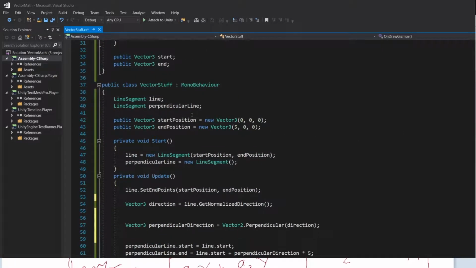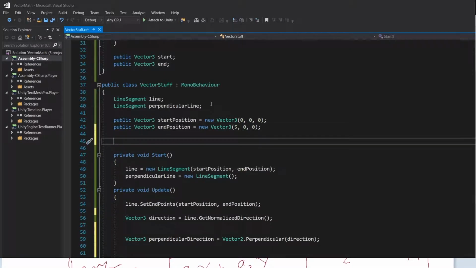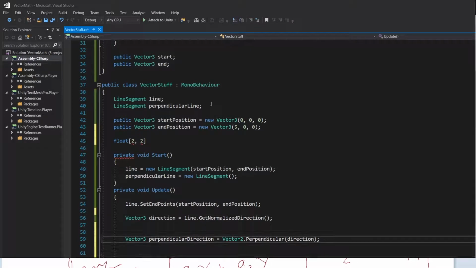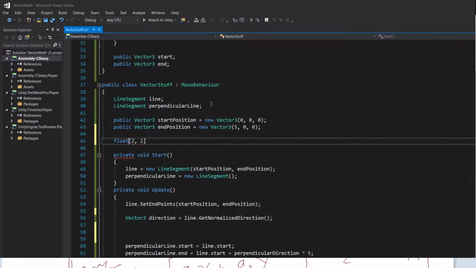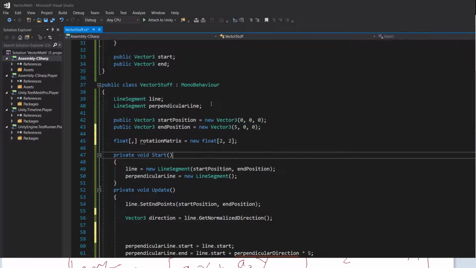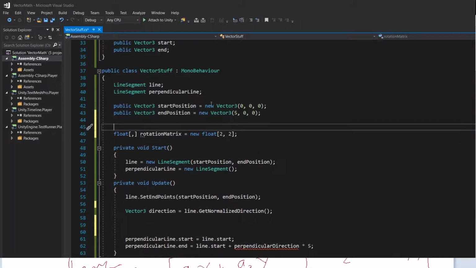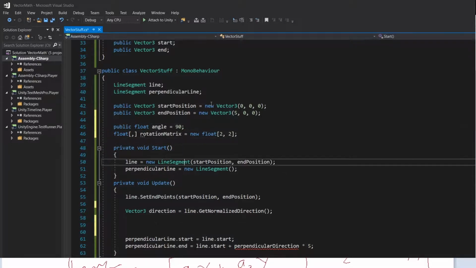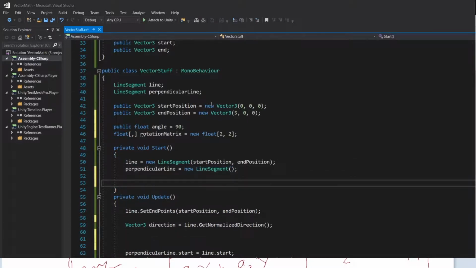All right. So the first thing we need is a way to store the matrix. Let's do it the quick way. Let's create a two-dimensional array, and let's get rid of this thing first. Yep, this is gone. So let's create a two-dimensional array that's called rotation matrix. And let's also store our angle. Let's make this public actually. Let's expose this. Alright, now let's set up our rotation matrix.